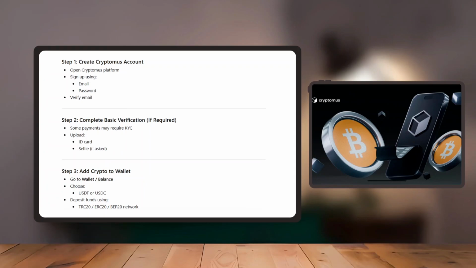First, create your Cryptomus account by opening the Cryptomus platform, signing up with your email and password, and then verifying your email. Next, complete basic verification if required. Some payments may need KYC, where you may be asked to upload your ID card and a selfie for confirmation.